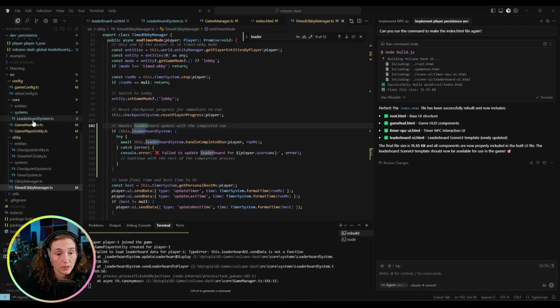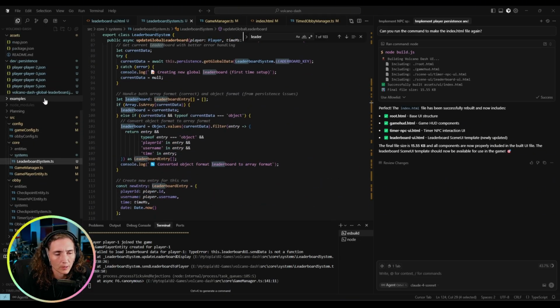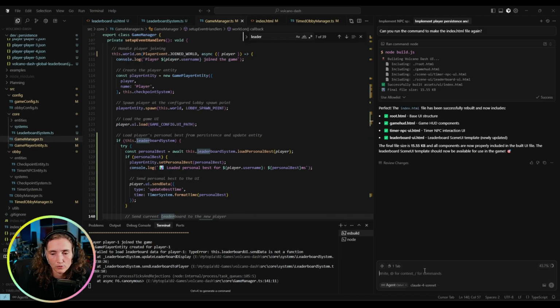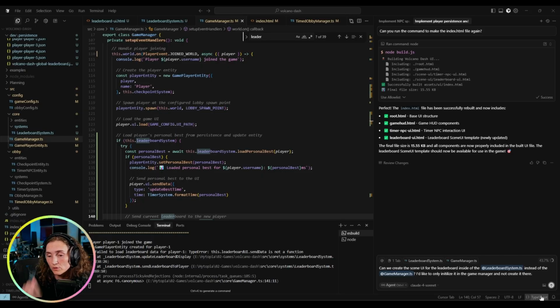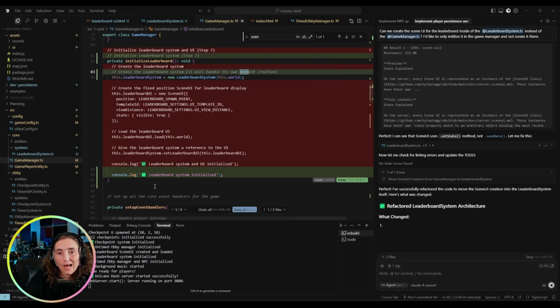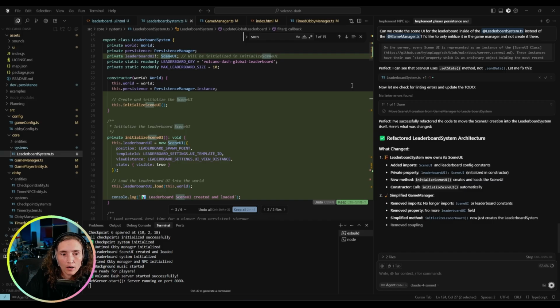All right, so there's two things that I don't like about what we've got. It's registered our scene UI inside of the game manager, and I'd rather move it to the leaderboard system. So I'm going to ask it to move it. I said, can we create the scene UI for the leaderboard inside of the leaderboard system instead of the game manager? I'd like to only initialize it in the game manager and not create it there. So I'm going to have it change that. All right, so now it's moved the leaderboard scene UI creation out of the game manager and into the leaderboard system, which is where I would like it.